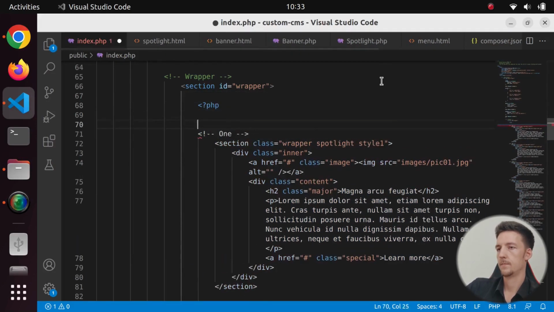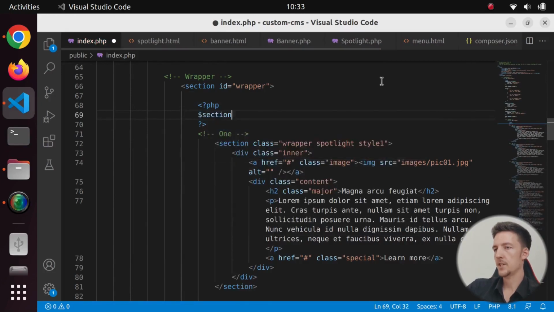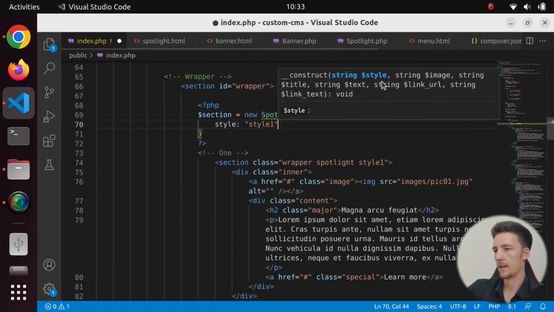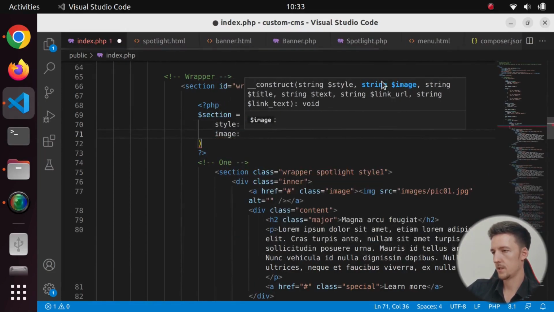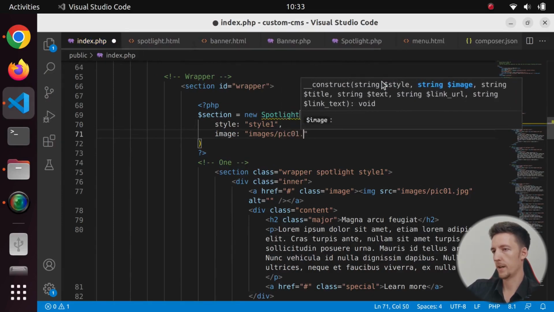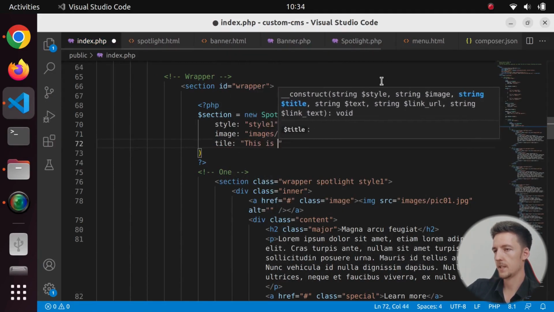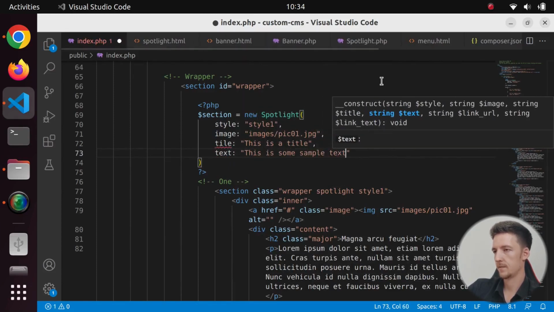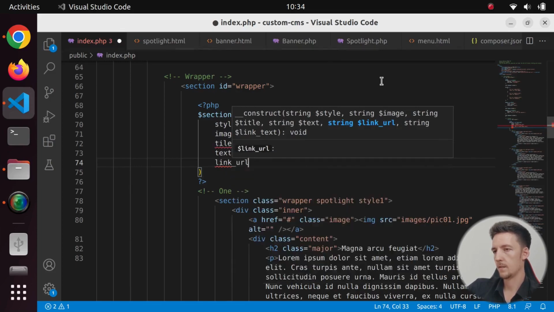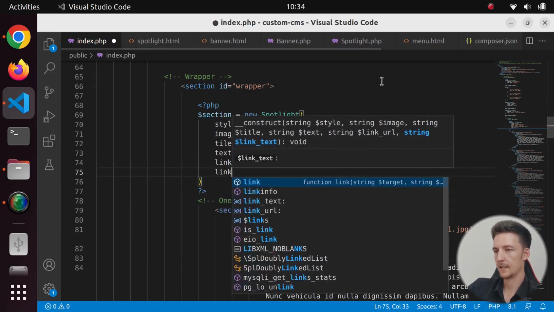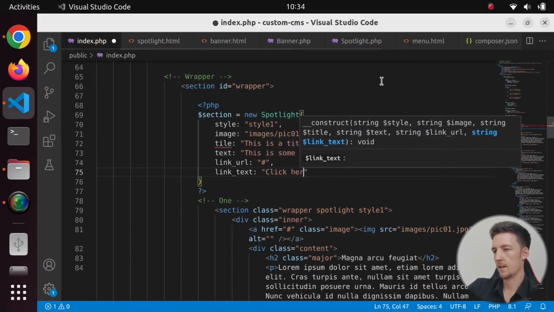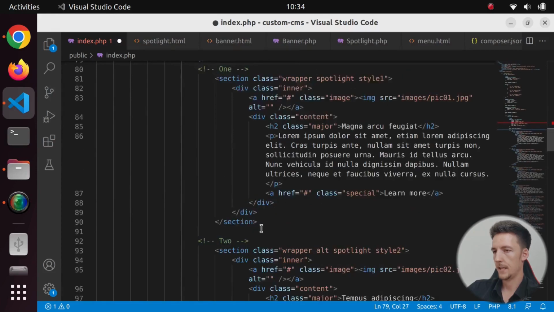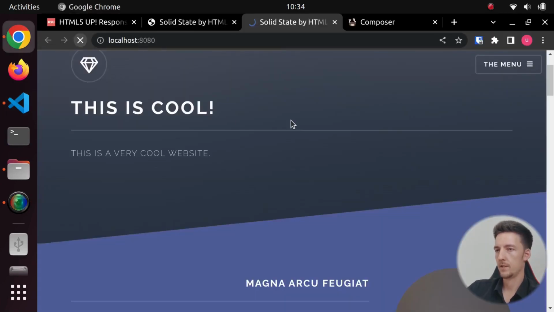So section is new spotlight and style is style 1 and image is, let's use that, images/pic01. And title will be, this is a title. Text, this is some sample text. Link URL will be this, and link text will be click here now. And then we will render it. And let's get rid of this one and refresh our page.